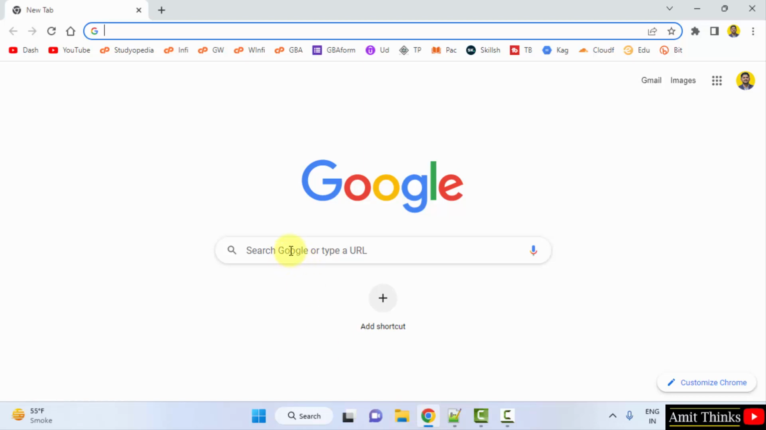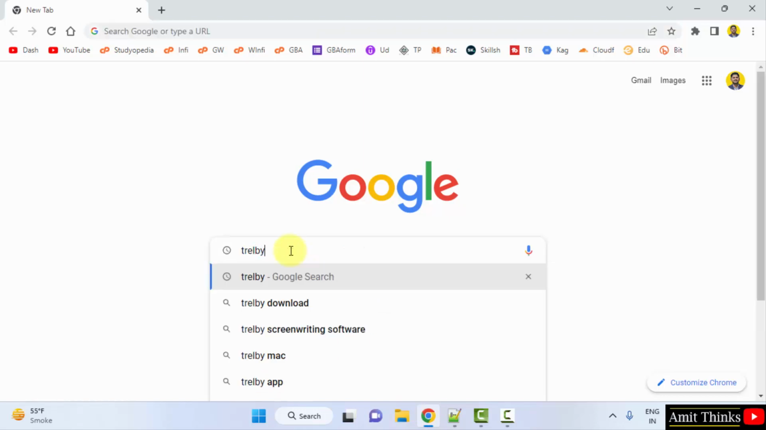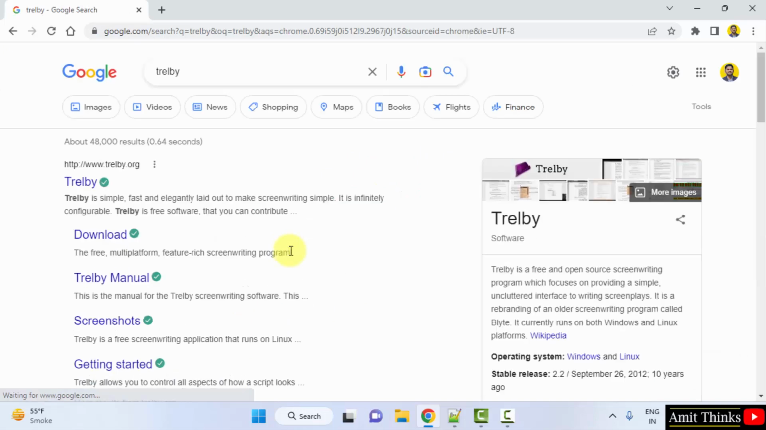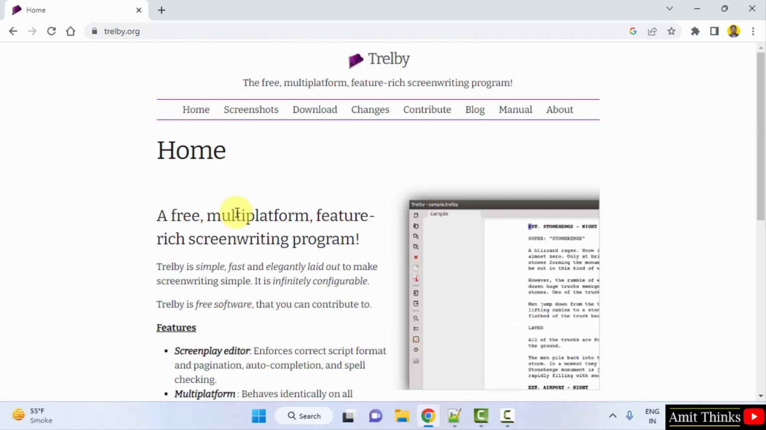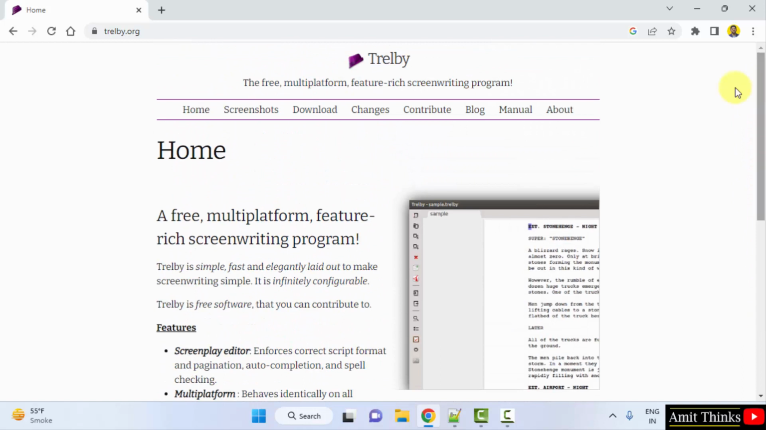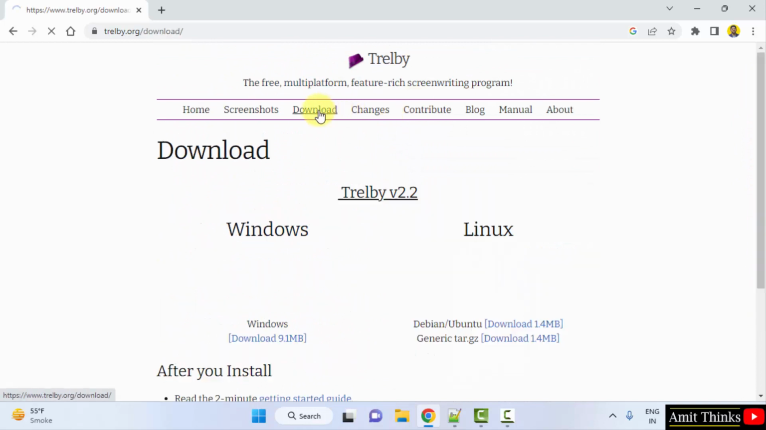On Google type Trelby and press enter. On pressing enter, the official website is visible, trelby.org. Click on it. Here you can read about it and you need to download it. Okay. So what I'll do, I'll click on download here.